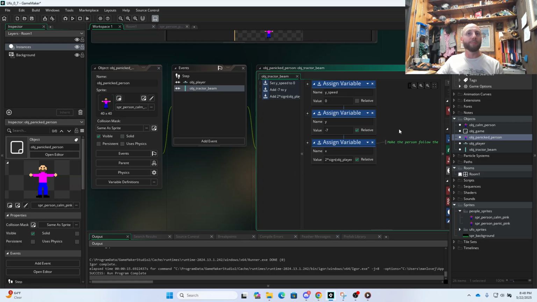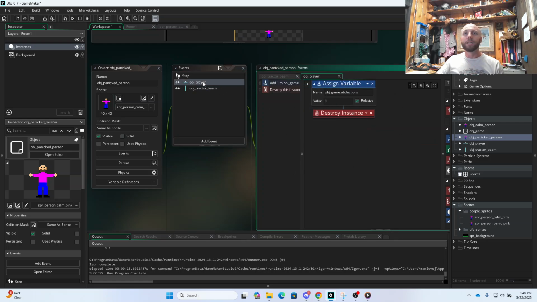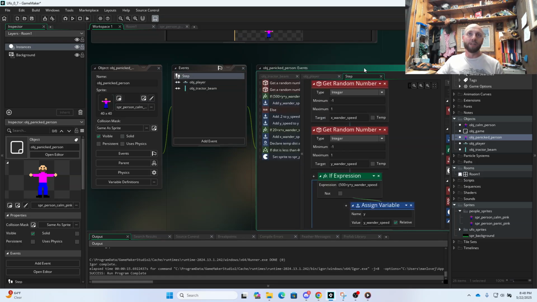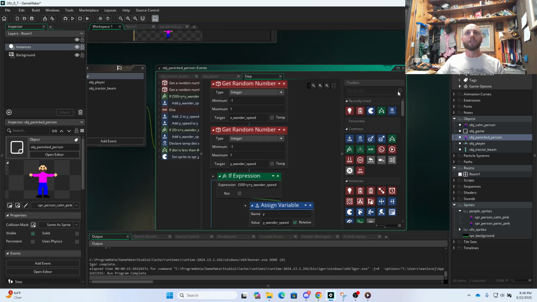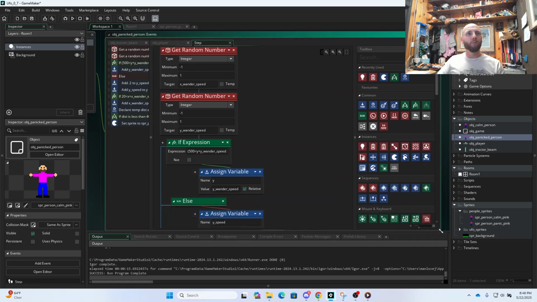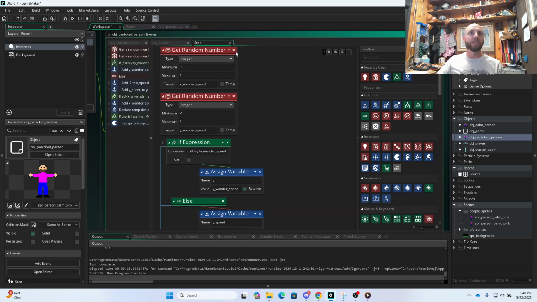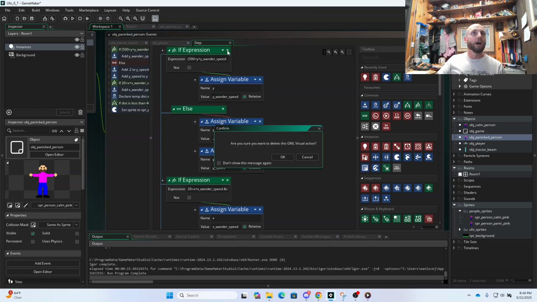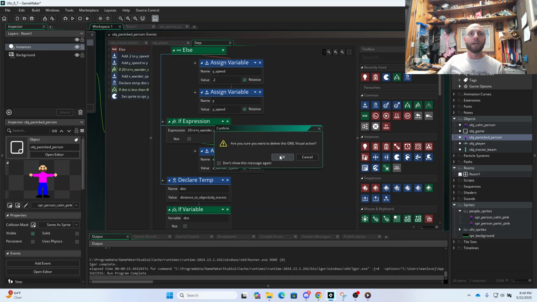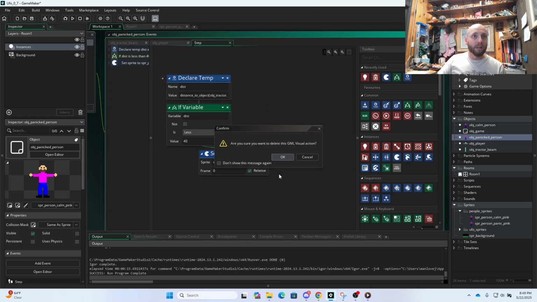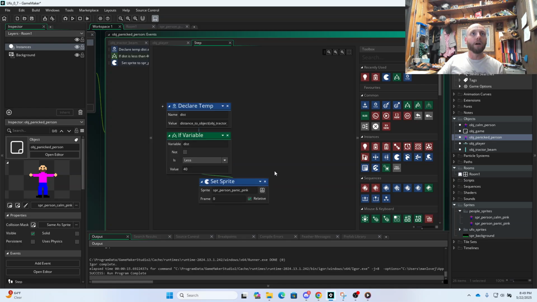In the tractor beam code, I think I'm good with that. In the collision with the player object, I'm good with that. In the step is where things are going to get different. We're no longer going to be doing any wandering at all, so we can delete a bunch of this stuff. I don't need to get two random numbers. I don't need to do wandering. I got rid of gravity.